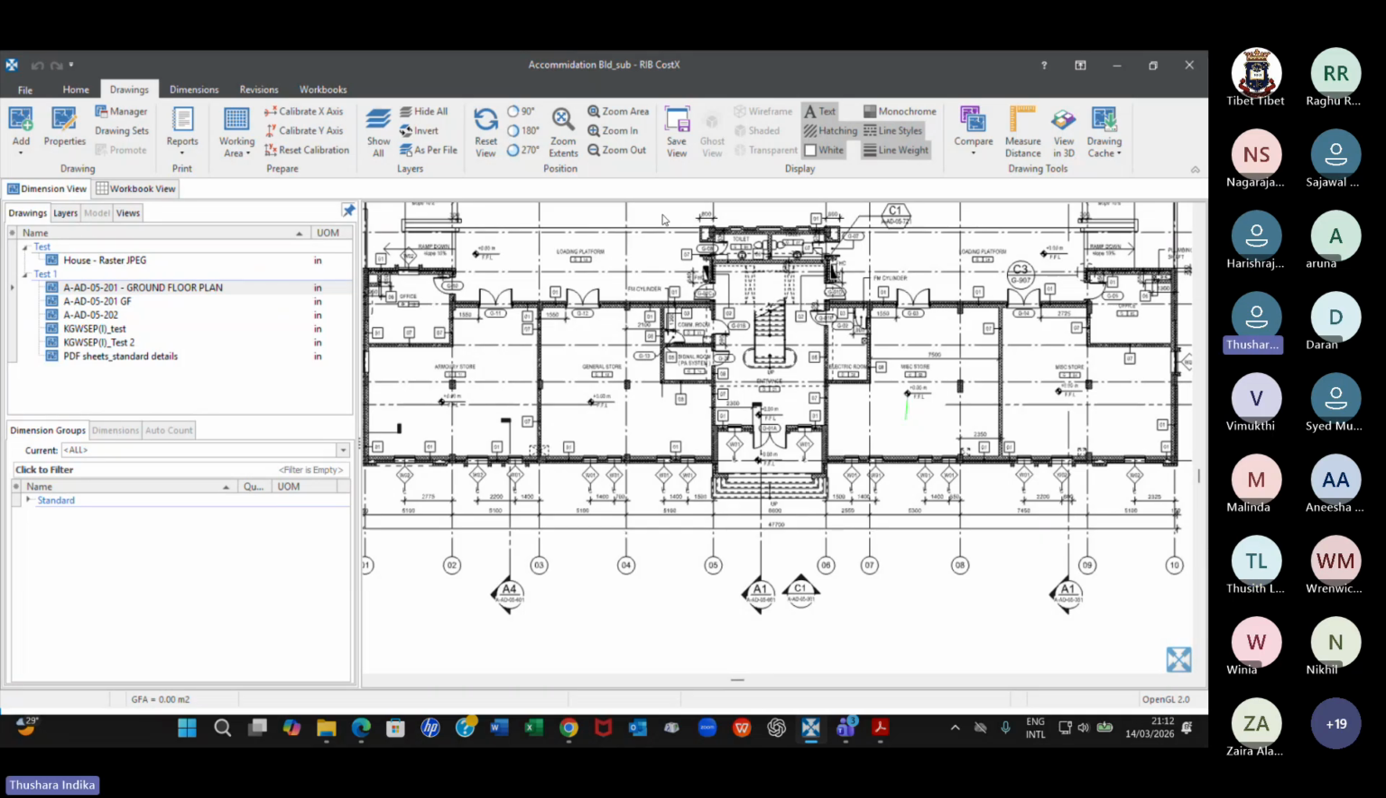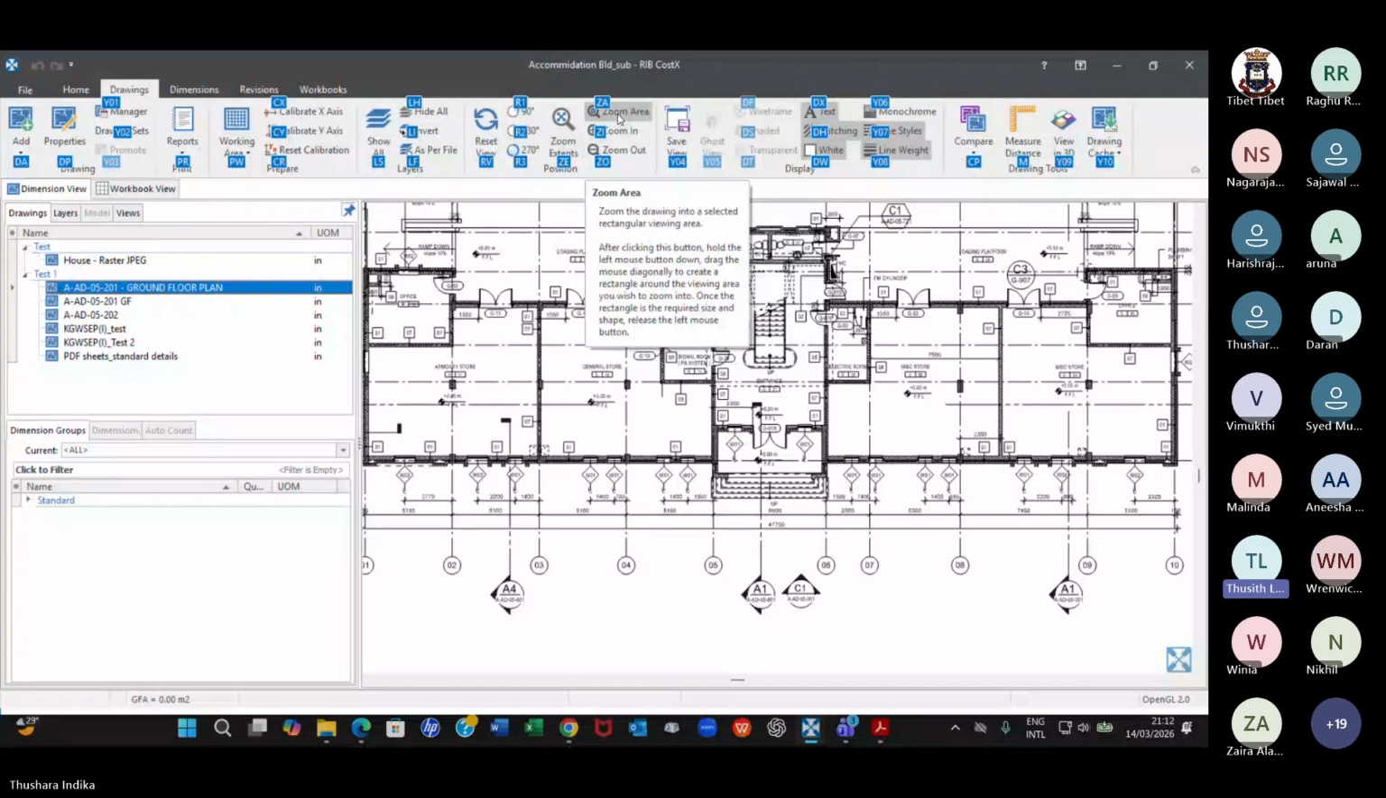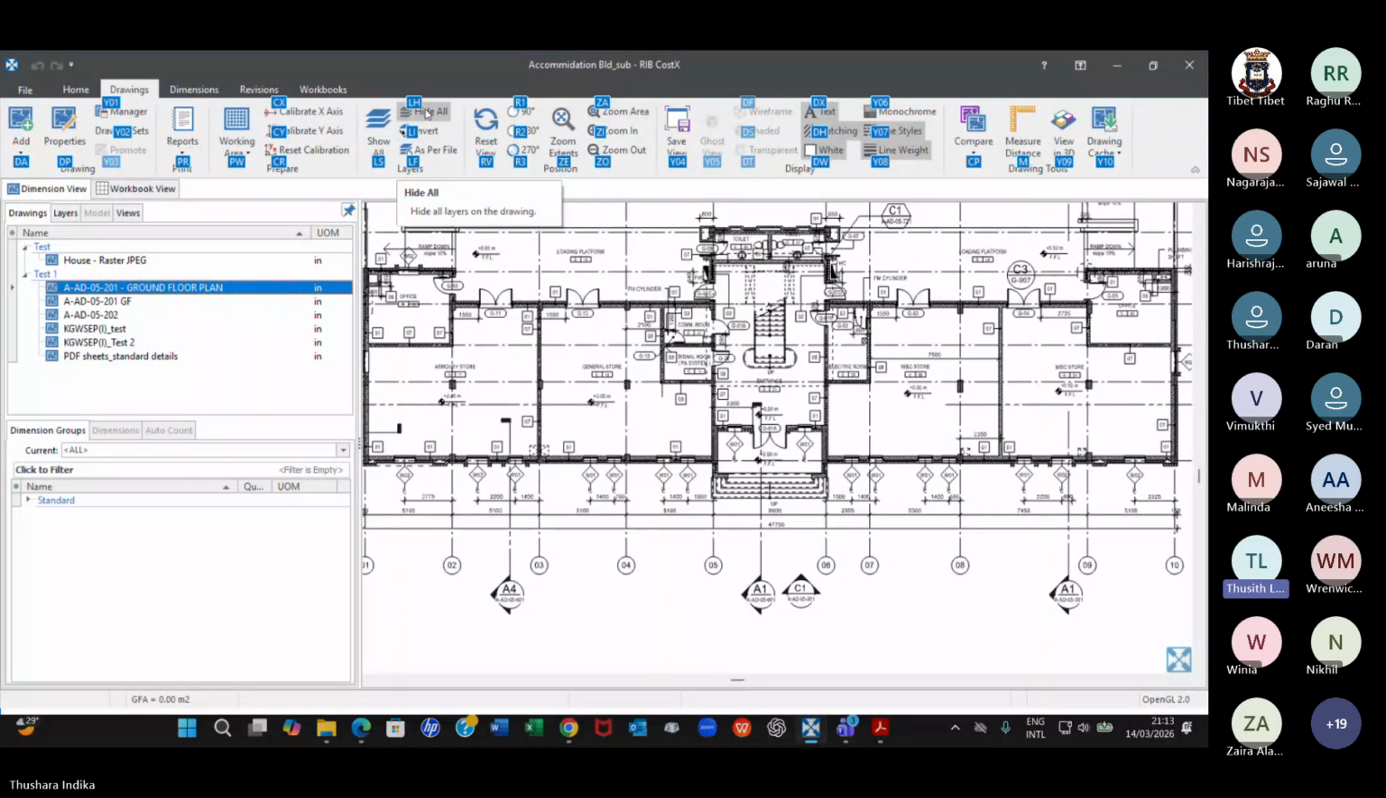You hit Alt DW. You don't have to press it, you just press Alt DW. Now you can see when you put R1, you get a rotation of R1. If you put ZA, you get zoom area. If you want hide all, you put LH.